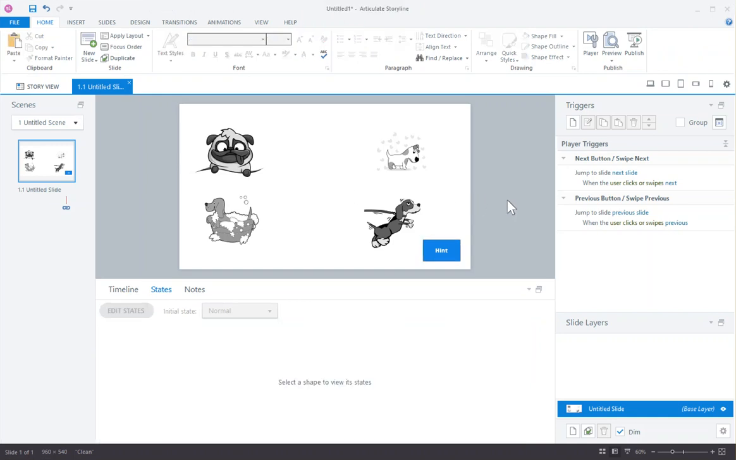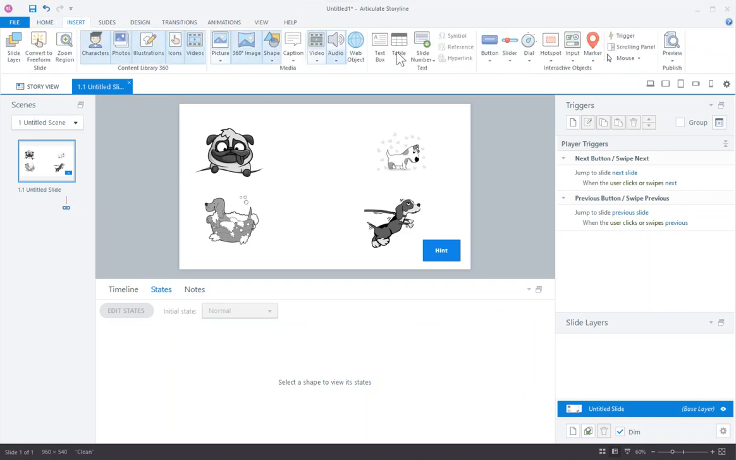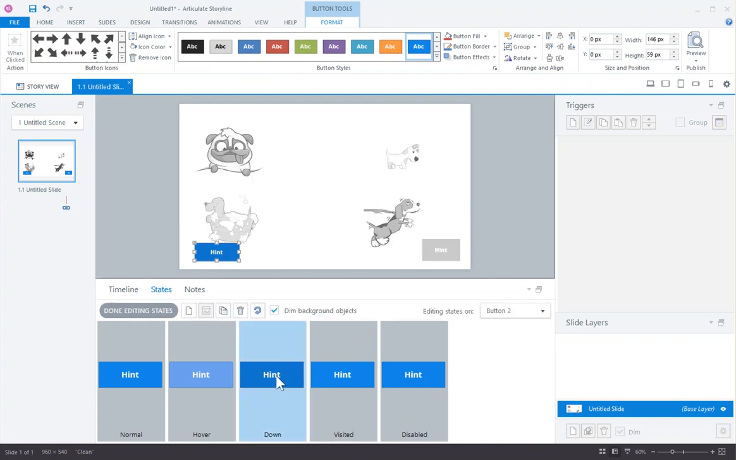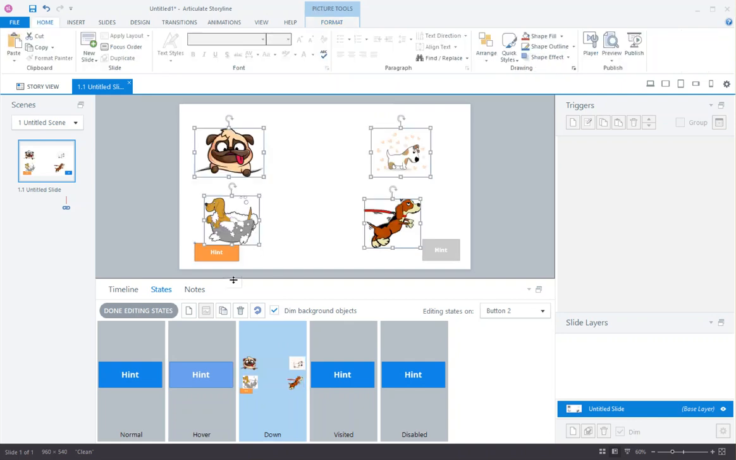I like using the down state, and the down state's nice because you can press on the down state as soon as you release it, it releases it. So let's create another button, and we're going to do the same thing, only here we're going to do hint, and this is going to be a down state. So what we're going to do is we're just going to go into the down state here. Let's just make that orange so we know it's selected. And I'm going to do Control V, paste the animals in here.